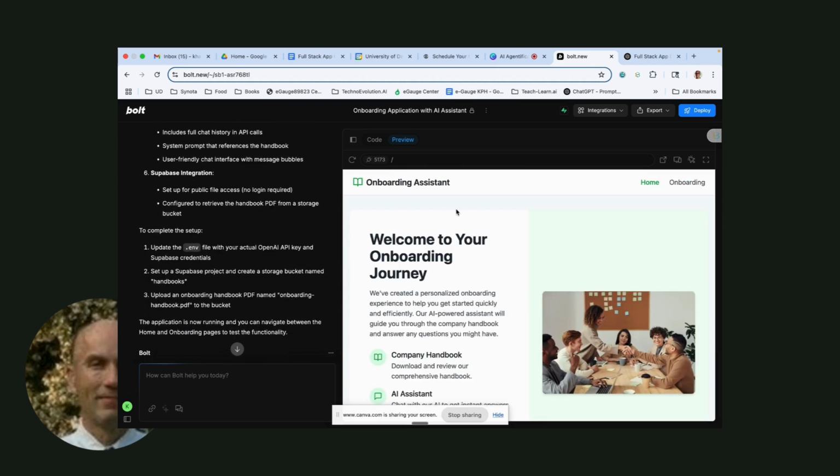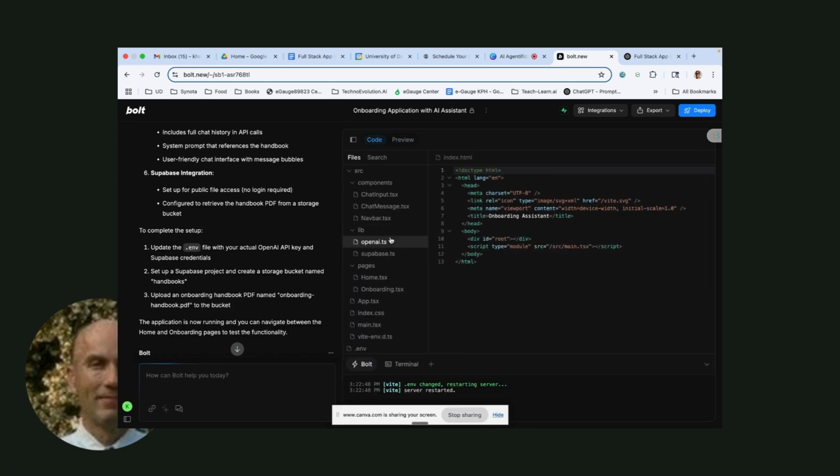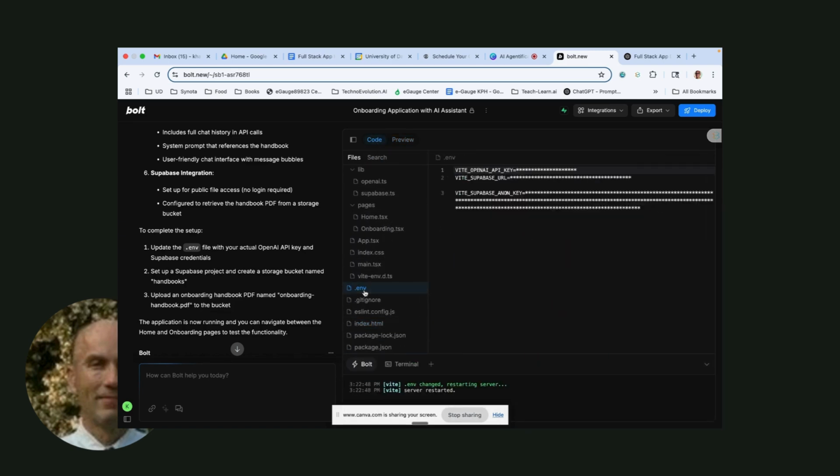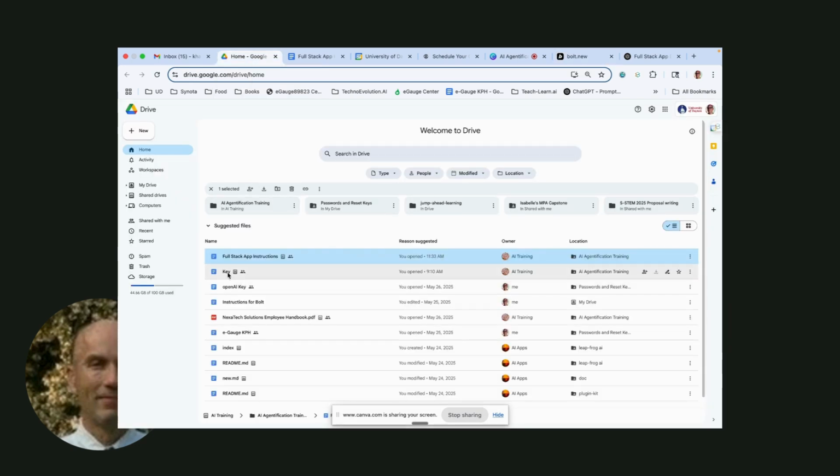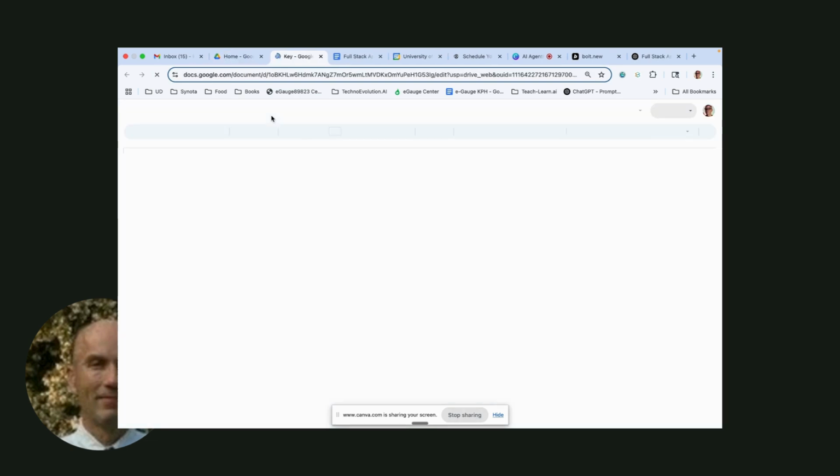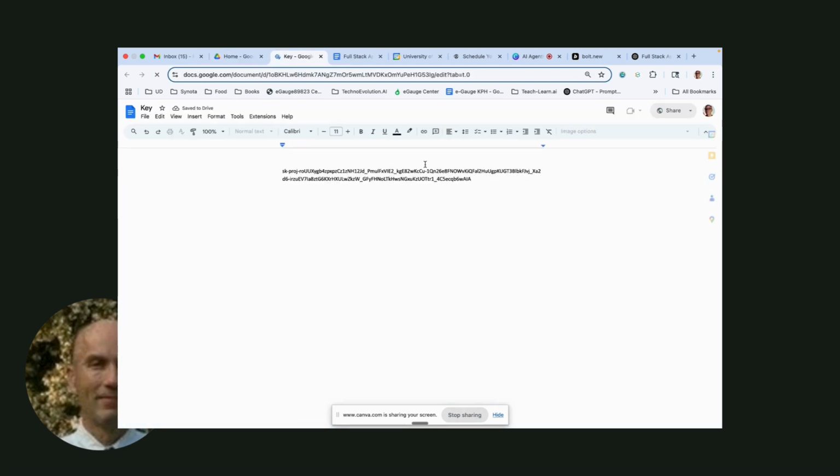Good. The onboarding assistant is up. One last thing that we have to do is go to code and find the .env file. And if you notice, we have for the OpenAI key just some generic placeholder. Well, I've given you the key. Hit the button below the video panel. This is it. You want to copy that. Copy that key. Control C.